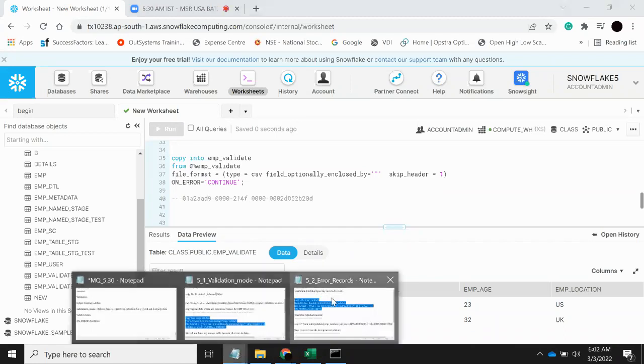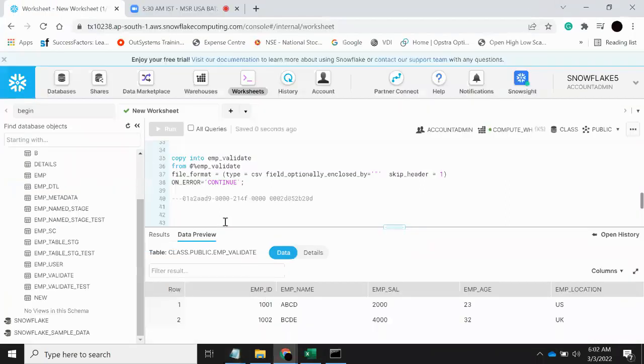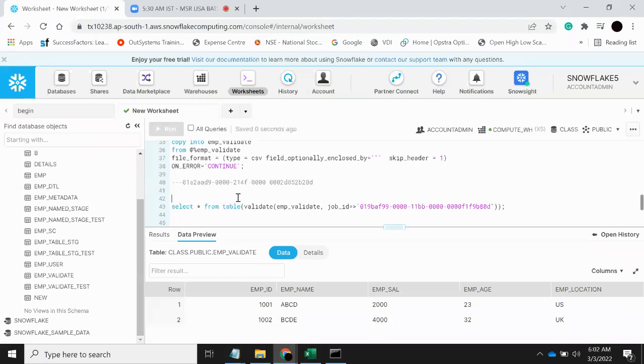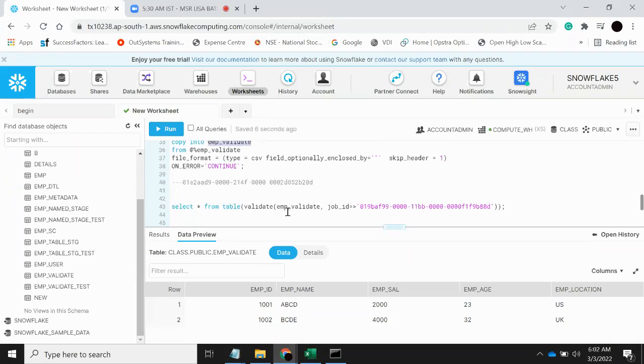Now observe how we can see this; it is a simple thing. We can use a statement like select star from table, and validate. The table name here is emp validate. And don't get confused here: job id and query id are both the same. When you use job id equal to, this is the query id. So let's copy the query id which we picked and give that query id here.